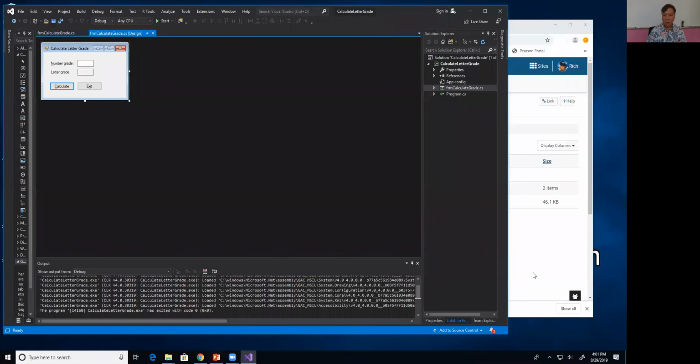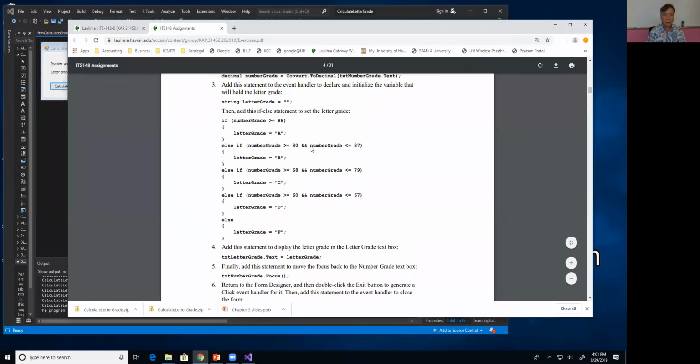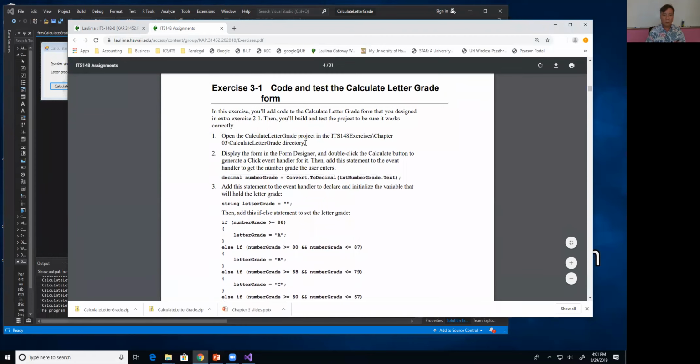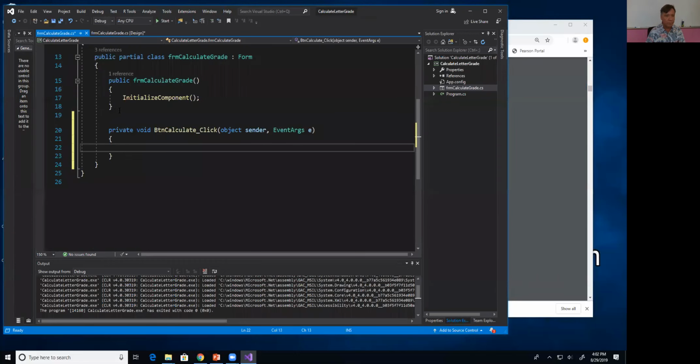Okay, so let's go back to these instructions. The first thing we're going to do is, we've opened it up, display the form designer, double click on the calculate button to generate the click event handler, and then add this statement. So I'm going to copy this statement, right click, copy, and I'm going to go back to here, double click on the calculate button, and this is the event handler, and let me just do Control V to paste it there.